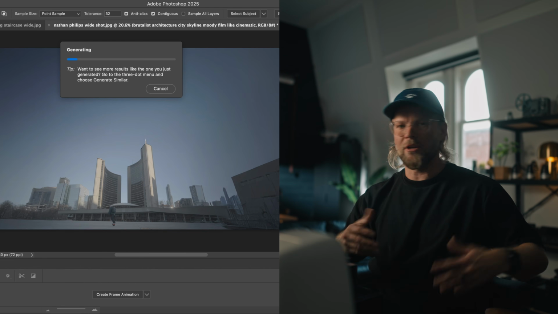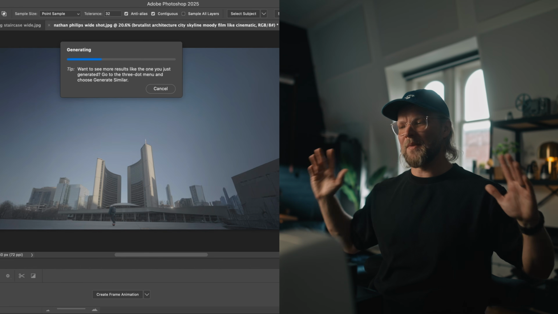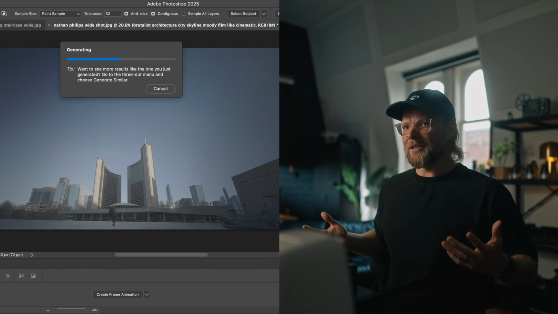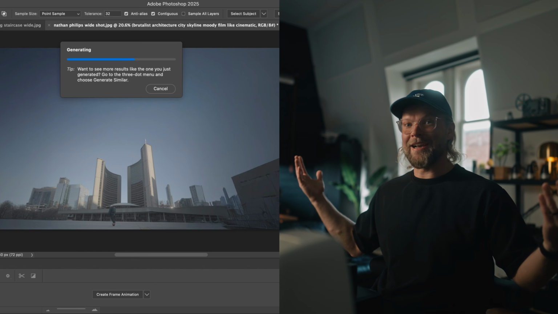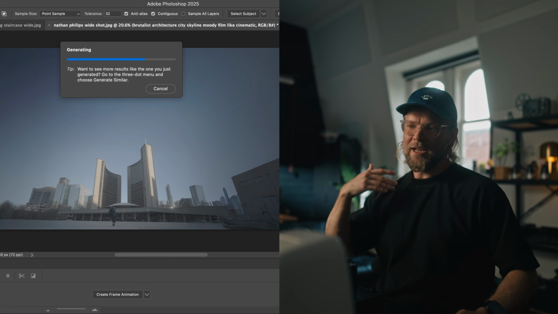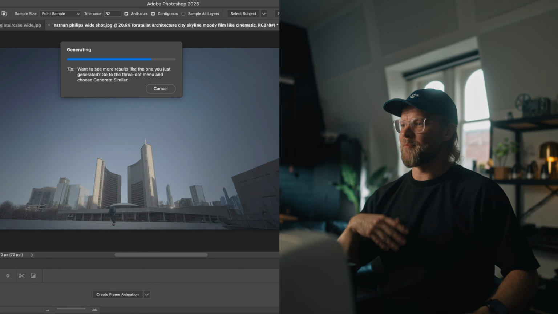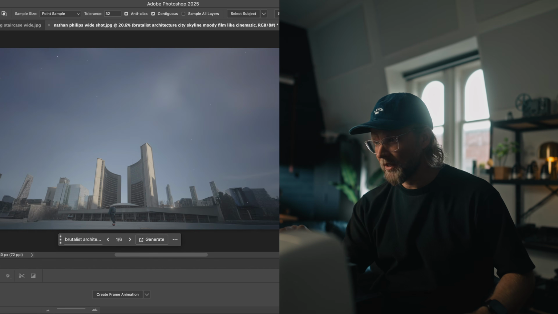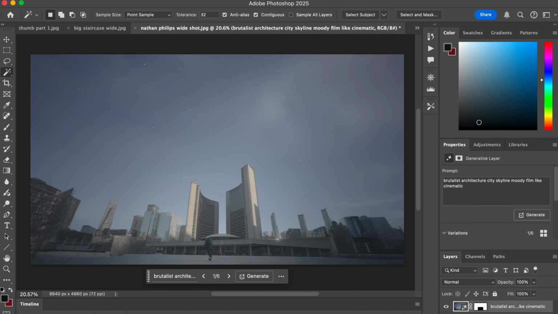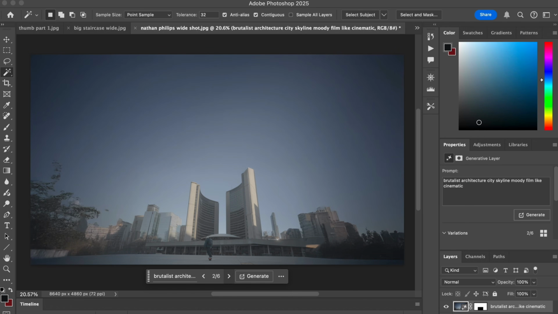Let's generate again. You can always hit generate again. That's the best thing about these tools, it doesn't cost you anything to just try it again and see what else you get, and maybe you change the prompt a little bit and you might come up with a better result. So this result is interesting. It made it night sky, stars in there.